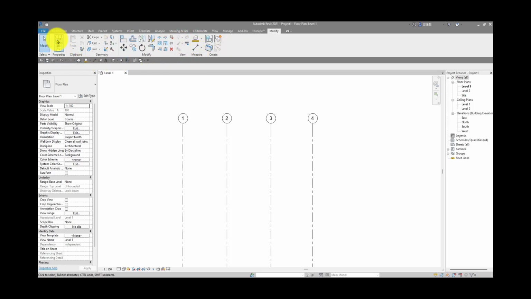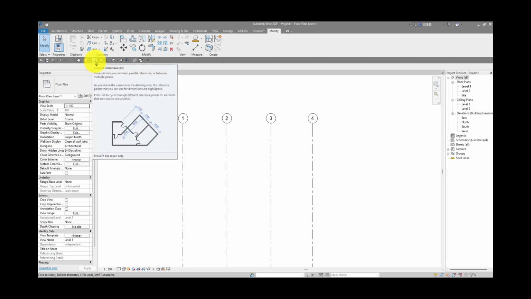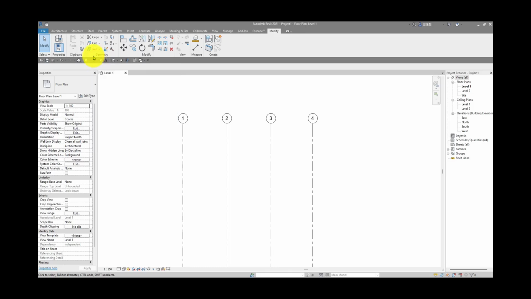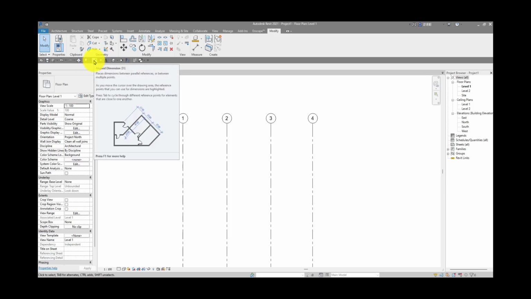Now the place where you can find the dimension tool is exactly on this ribbon. This tool right here, with an arrow slanted diagonally, is the dimension tool. The shortcut for the dimension tool is DI, so you can just type it.